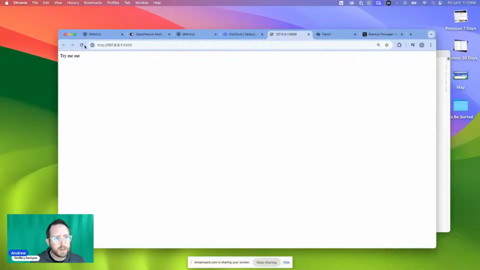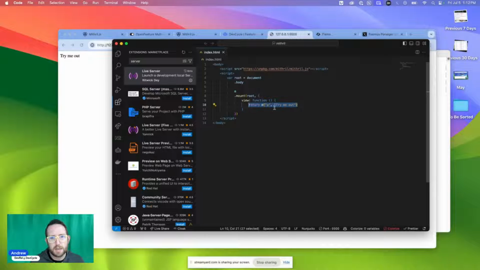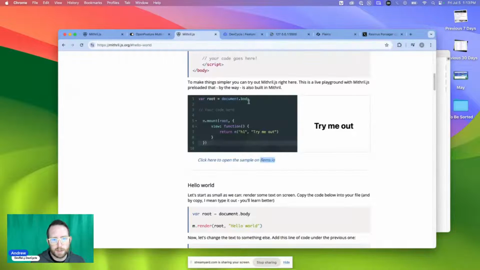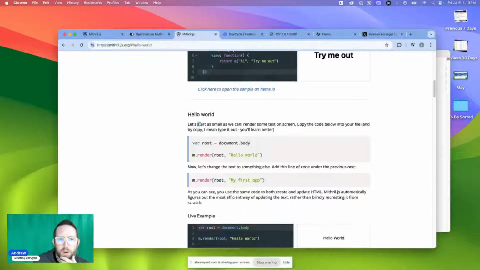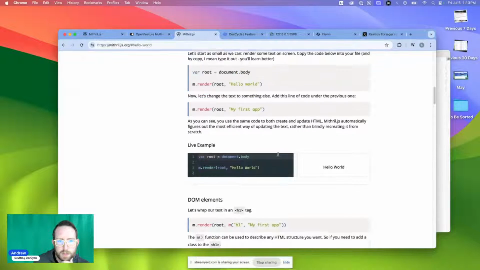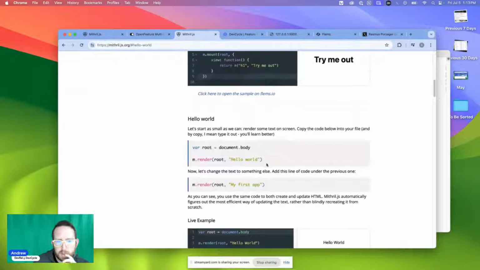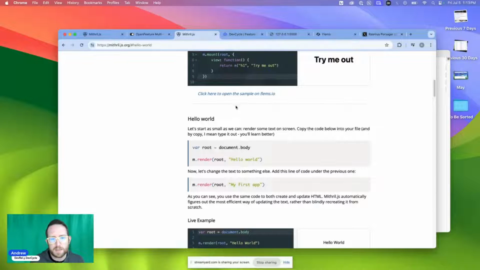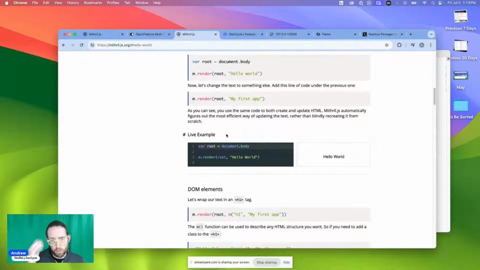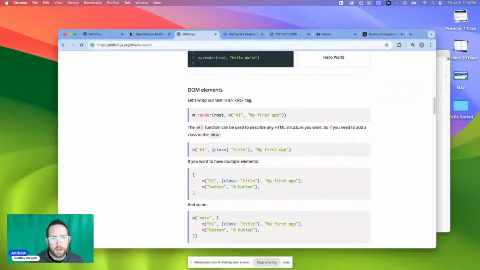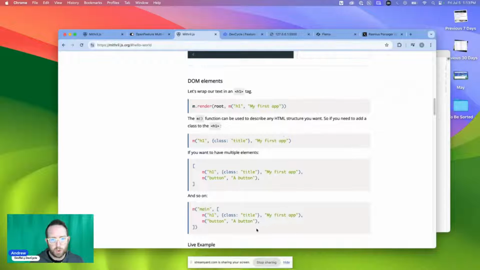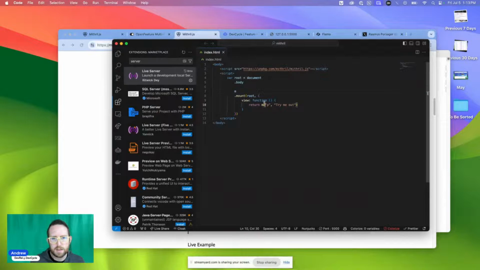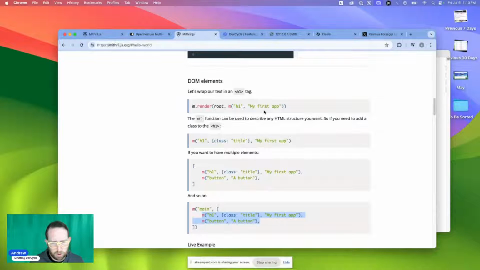What's really cool is, you see here, I think we can actually do multiple pieces in there. But let's look at what we've got here. Root, hello world, let's start as small as we can. Render root. Oh, very cool. So far: root, document body, m.render. We already did this, document body, and then m.render hello world, root hello world. Oh, I see, so then they're adding to this. So hello world, h1, class title, a button. Well, that's cool. It's pretty simple. All right, let's add this. Does it just return?